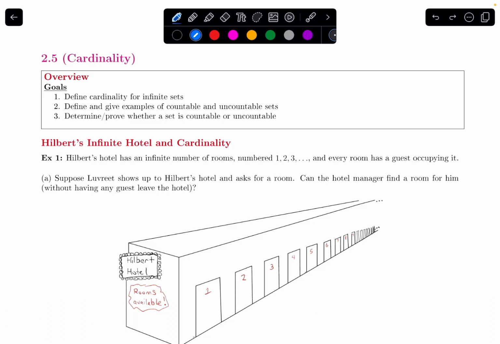In this video, we're starting section 2.5 on cardinality. So this has to do with how big infinite sets are, how many elements they have. So we're going to define the cardinality of infinite sets. That'll talk about how large they are. Define and give examples of countable and uncountable sets. And determine whether a set is countable or if it's uncountable.